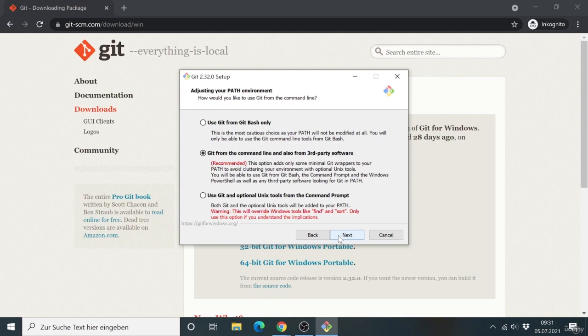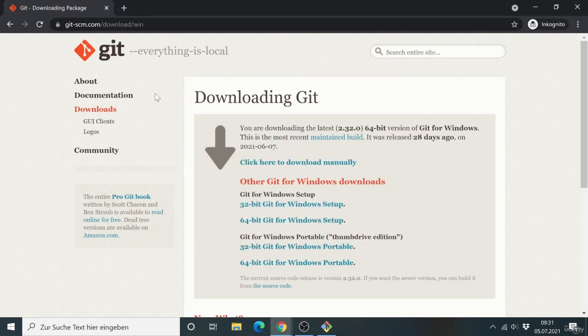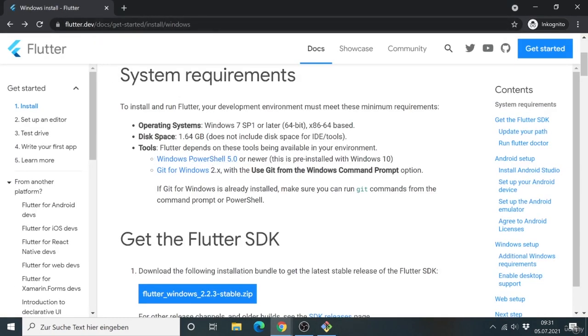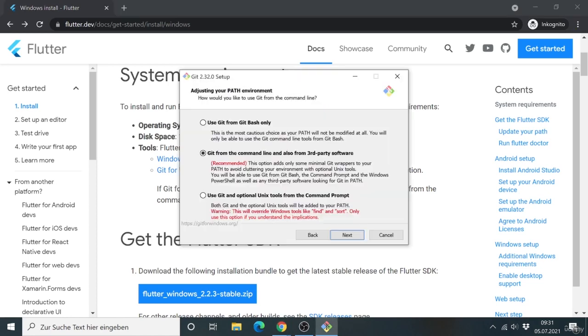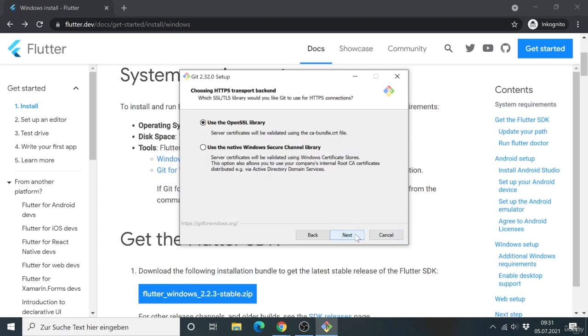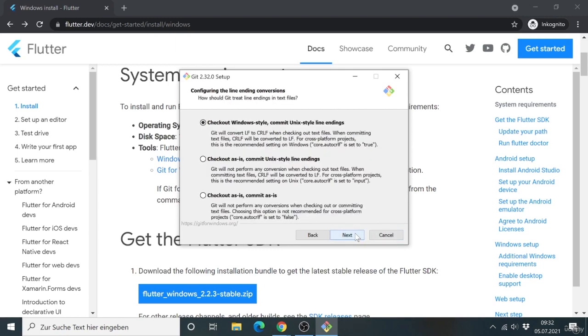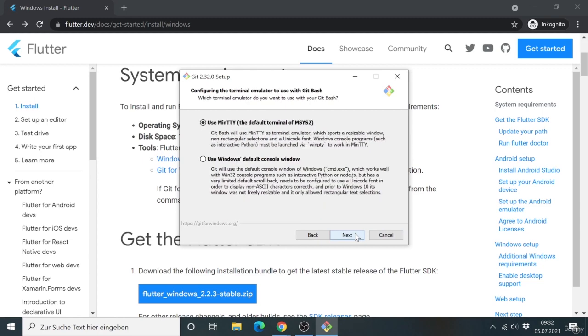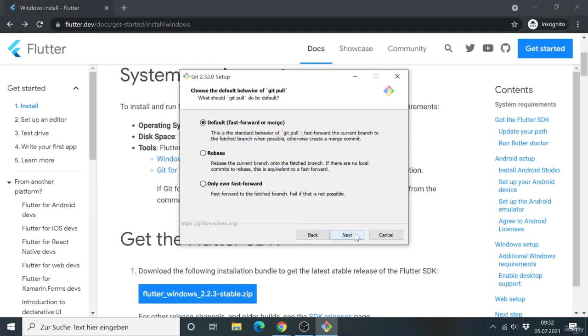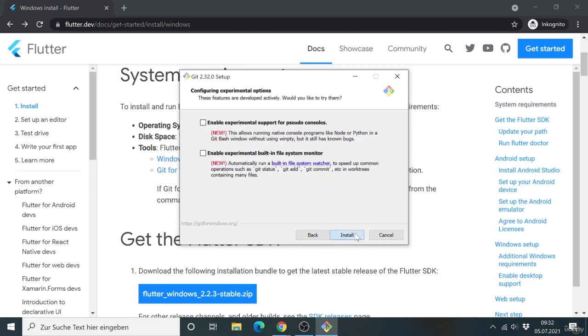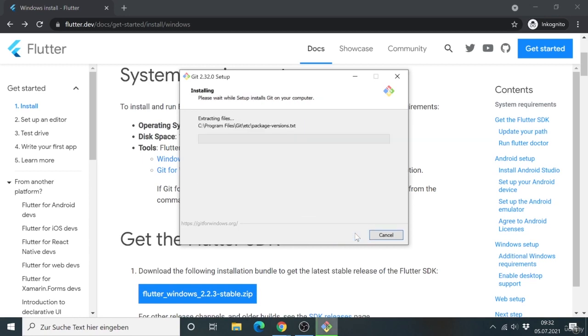And now, very important, on this screen here, where it's about adjusting your path environment, we find on the Flutter page that we should ensure that we can use Git from the Windows command prompt. And therefore, this middle option should be checked here. It's the default typically, it's recommended here, and we should make sure that we use this option. And then click Next. We can leave that as well. Leave all these defaults here. And just click through all these options here. And then click Install at the end.